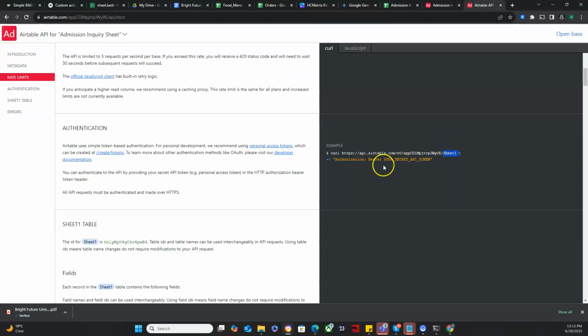And then authorization, just like we did before. Then this time it's, sorry, we've not done this before. We've never done authorization before.